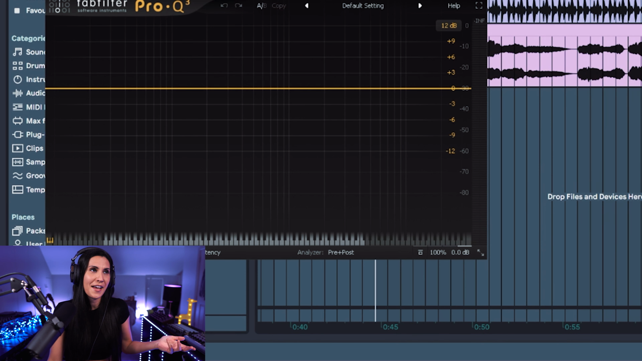Into Pro-Q 3 then. So we're going to look at this vocal. I'm going to just turn off the drums. Here's the vocal.